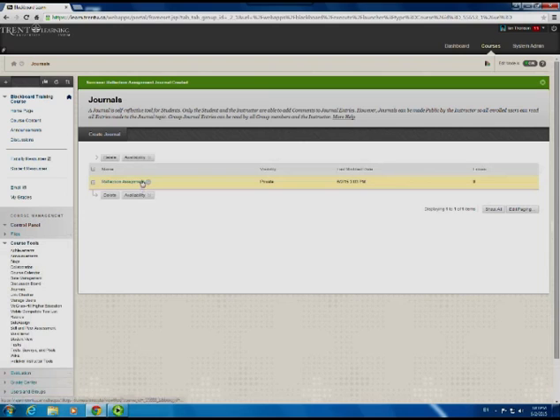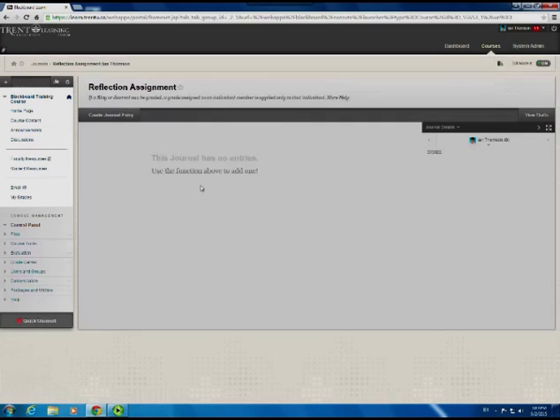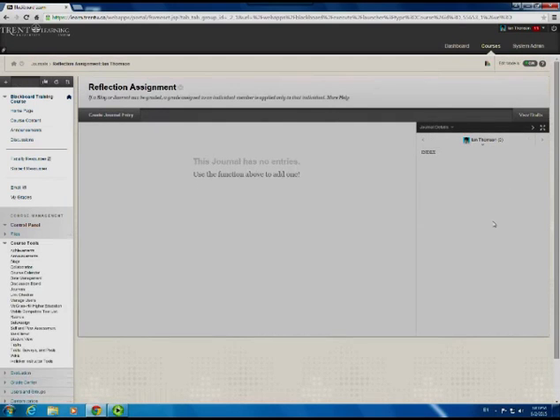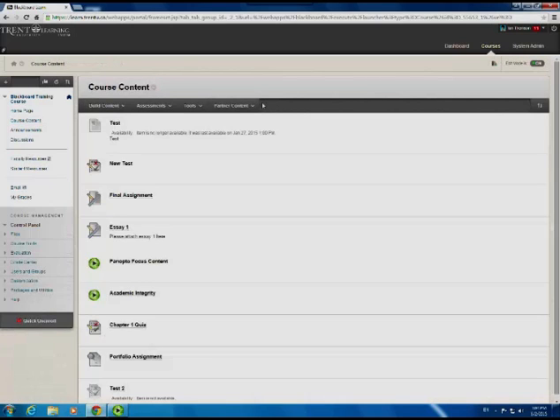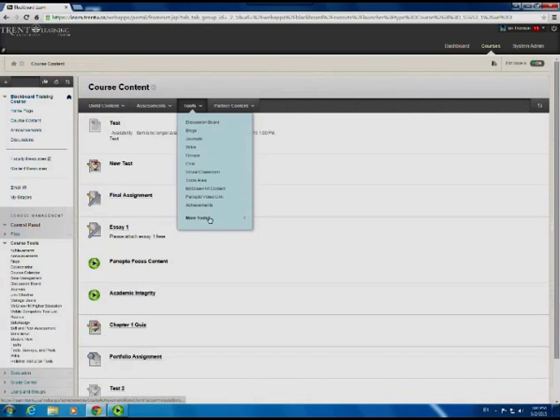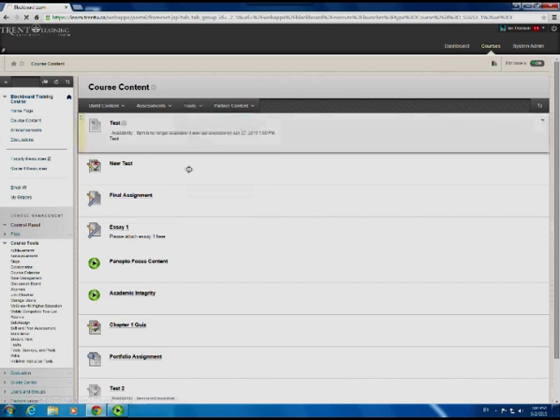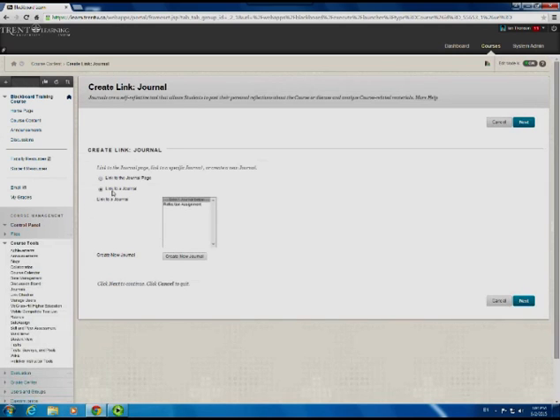There's our journal here. You can see how many entries are created. You can click on here to go in and actually view the journal. So these are all my journal entries here. And again, just like with blogs, we have to make an icon for this journal so that our students can go and see it. So I'm going to go to Tools, Journals, and I'm just going to pick my link to a journal from here and set all my display options.